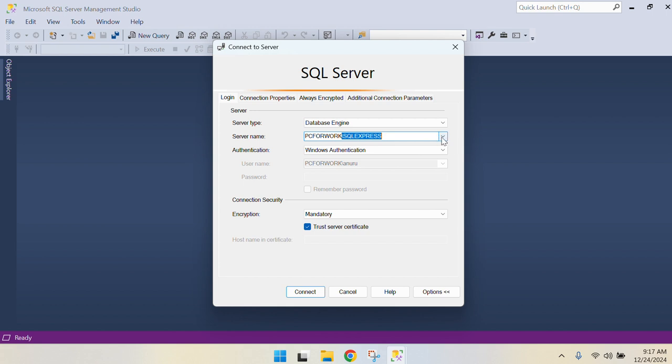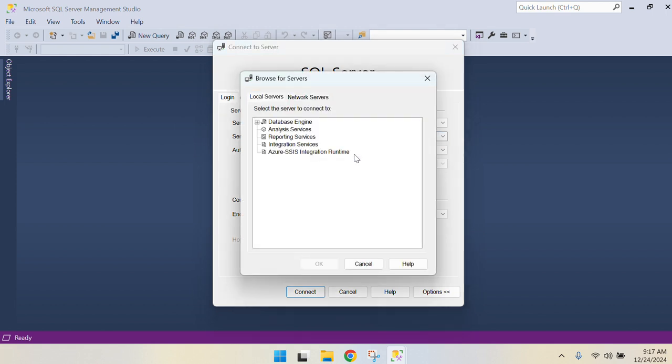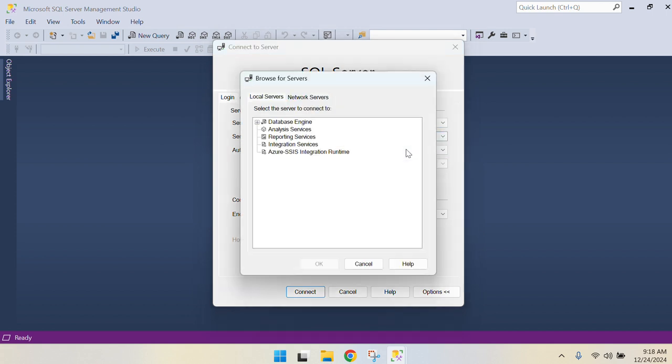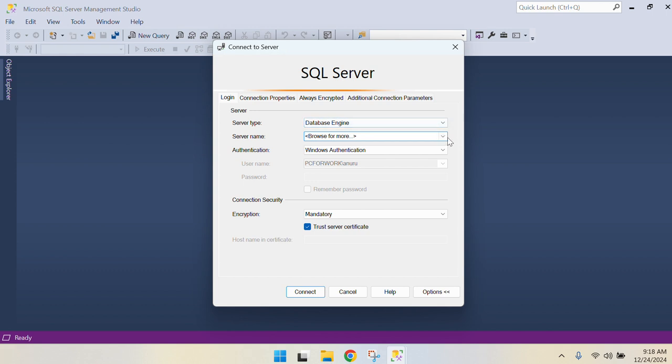Okay, in the server type list, you see here, by default it selected the database engine. Okay, keep it that way only. Here you can browse all your databases, but by default it will detect the running SQL Express server. Okay, so if you have more than one, you can see them in this list, but this is the default one.